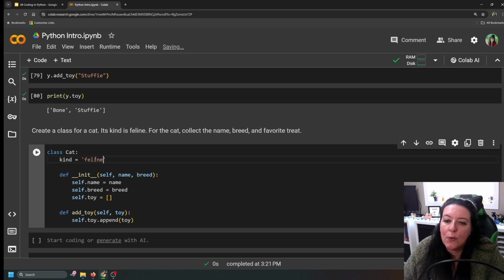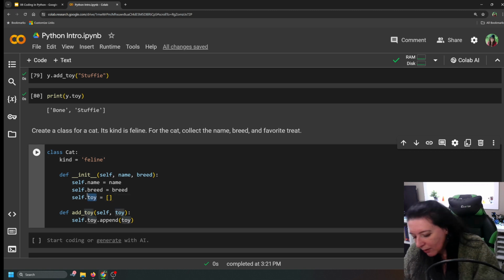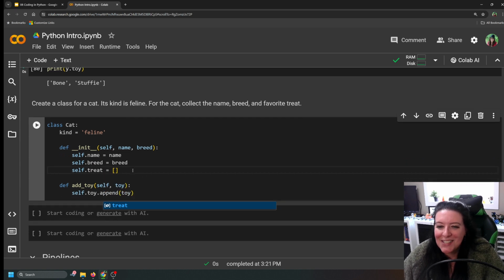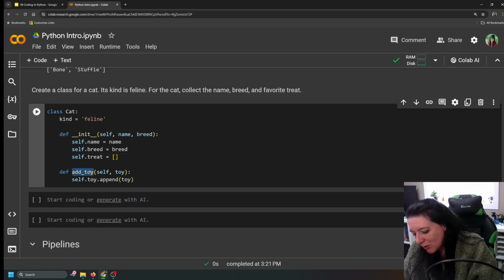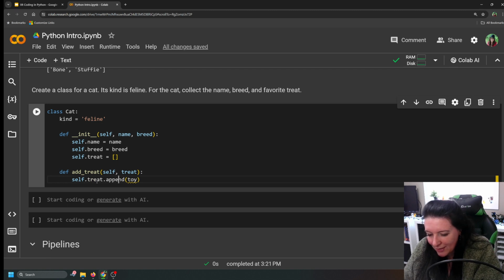You'll notice in some of the code we use single quotes, others double quotes. Doesn't matter which one you use. So I use them both. So sometimes you'll see one, sometimes you'll see the other. Here we have name and breed. So same as the dog, we're going to do name and breed. But instead of tracking toy here, we're going to track treat. So we can start just like with this one with an empty list, and then we can add. And so instead of adding toy here, we're going to add treat. And so we have self and treat and self.treat. So we can call it and then append the treat.